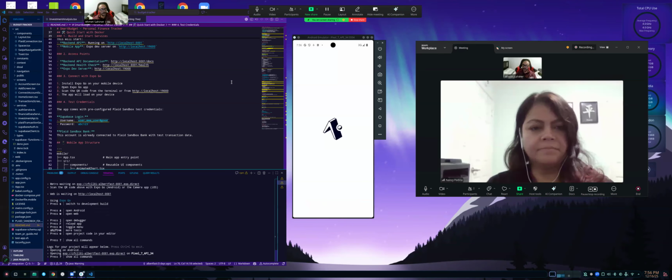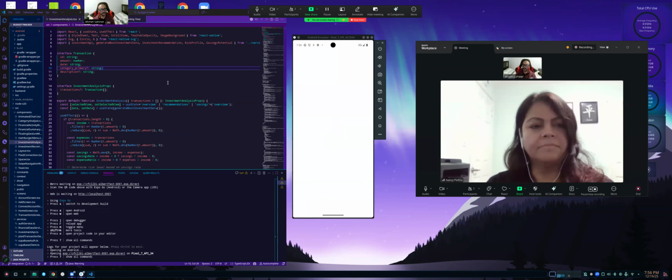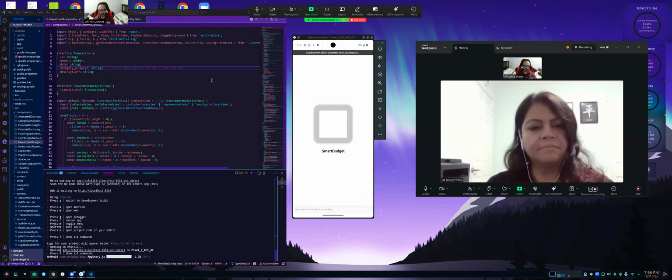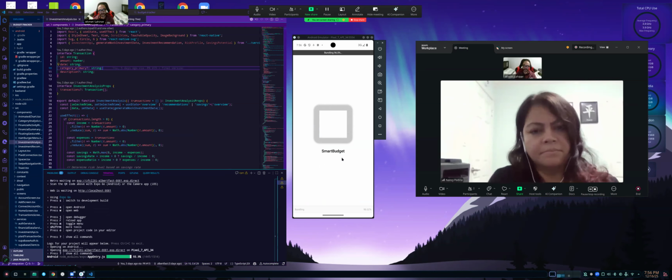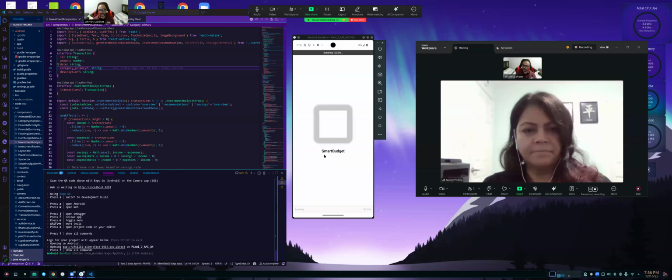Okay, we are running our application. Smart Budget can track the customer's spending or investment, and it can connect the customer's bank and take the statement. And we use Plaid for the integration.